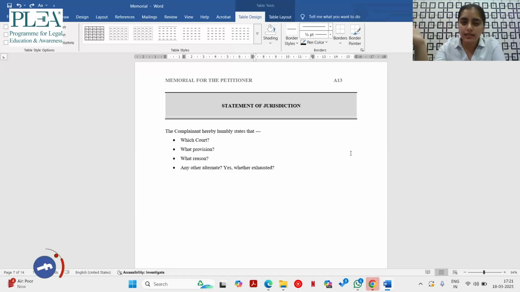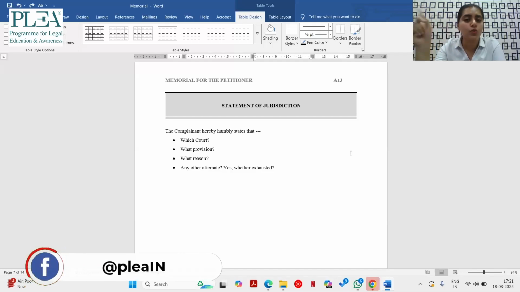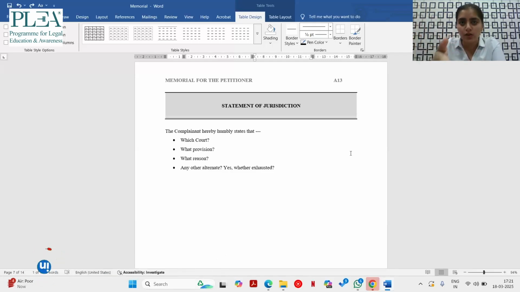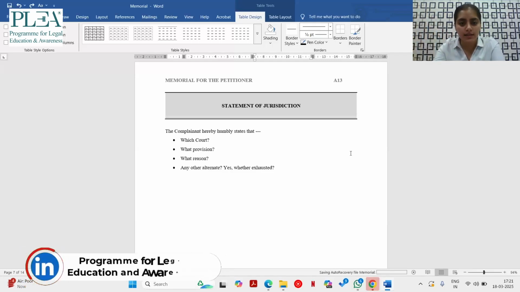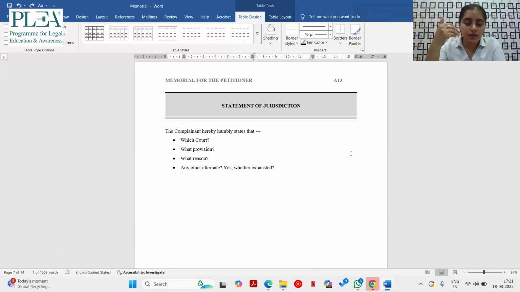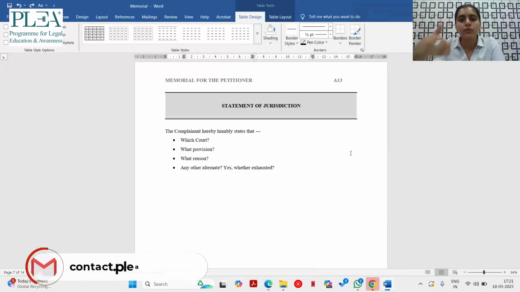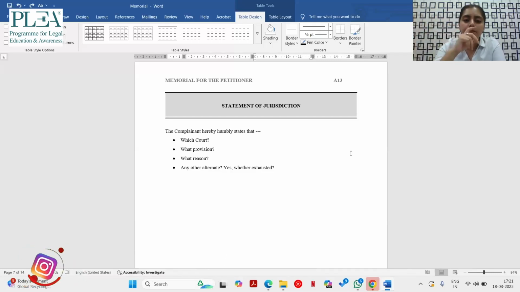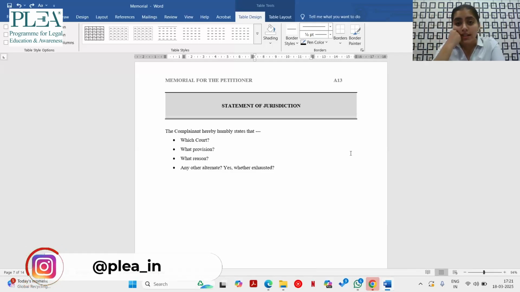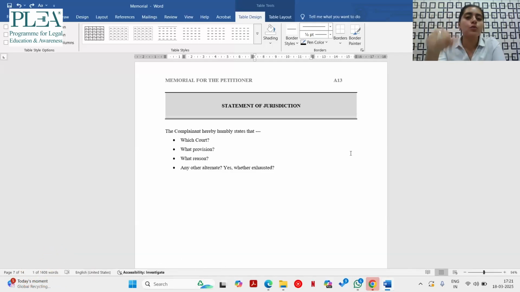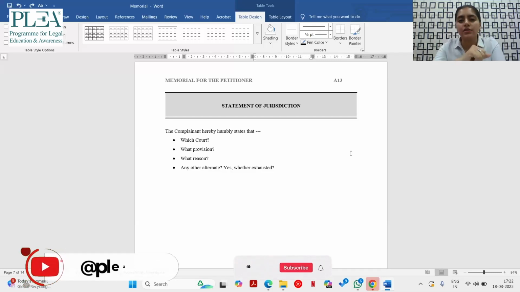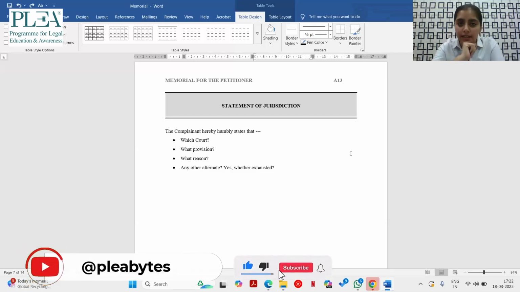So what does this have to mention? First thing, which court have we approached? So in the present moot problem, we have approached the JMFC court, the Honorable Judicial Magistrate First Class. So you have to mention that the complainant hereby humbly states that the present complaint has been filed before the Honorable Judicial Magistrate First Class at New Delhi. Now what provision? So over here you have to mention which provision empowers you to file the present petition or empowers you to file the present complaint.